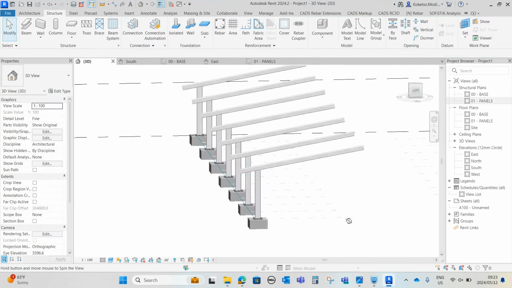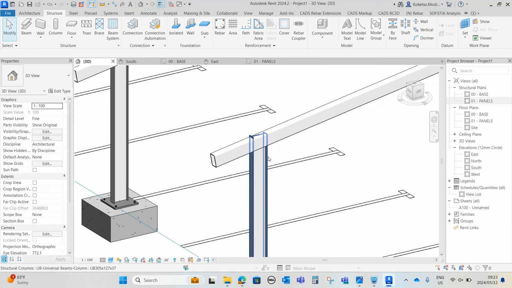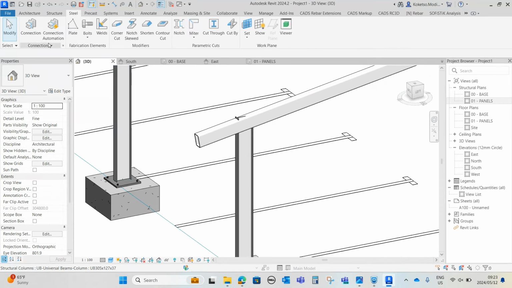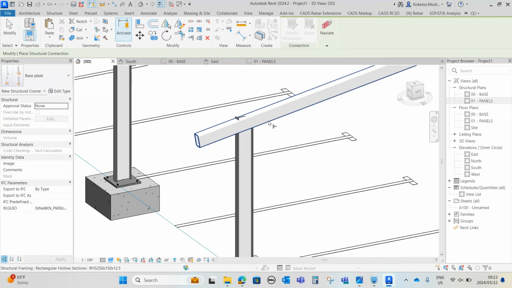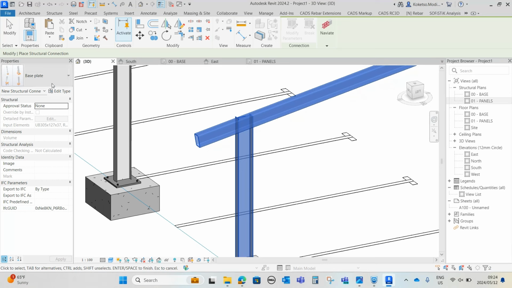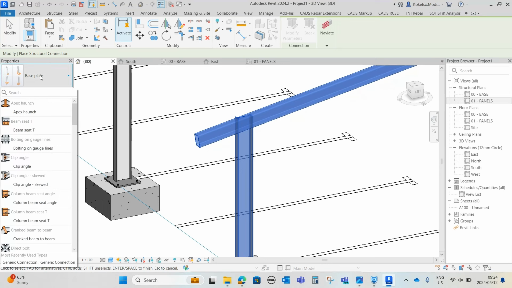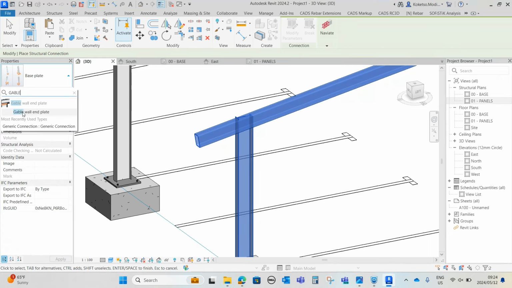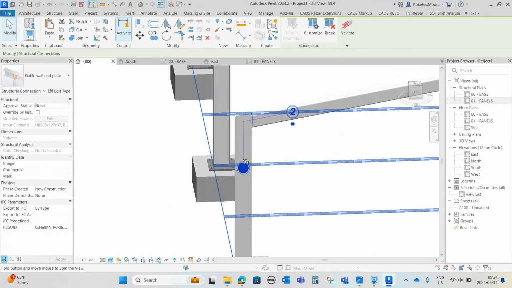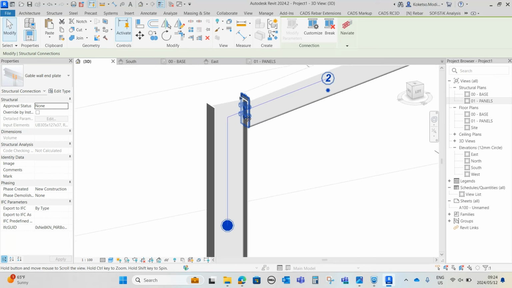So now we're gonna apply connections to this. So the connection we're gonna apply between our rectangular hollow section and our I section column is the gable wall end plate. So we're gonna go to steel, and then under connections, we're gonna select connections, select our beam and our column, and then under our families, we're gonna drop down and then search for gable. So it's this one. It's gonna be gable wall and wall plate, and press enter. And then as you can see, this is how it's connected, but we're gonna switch this.